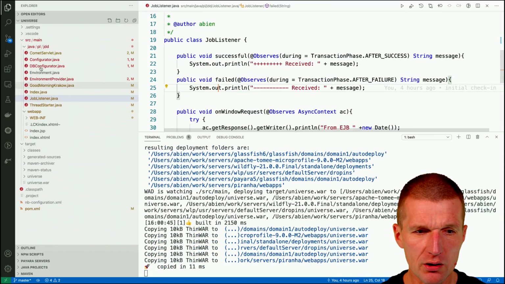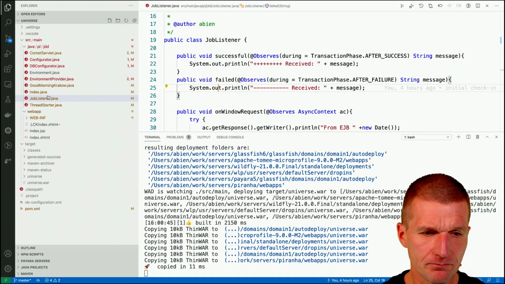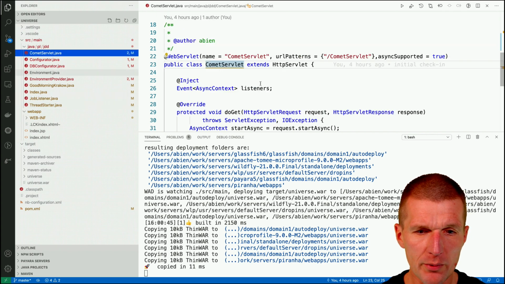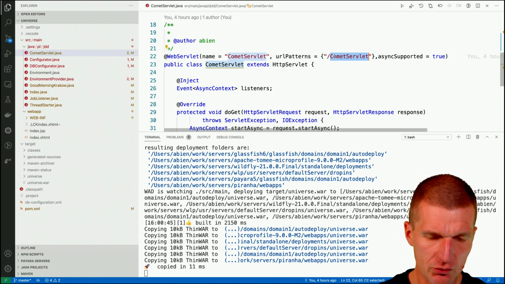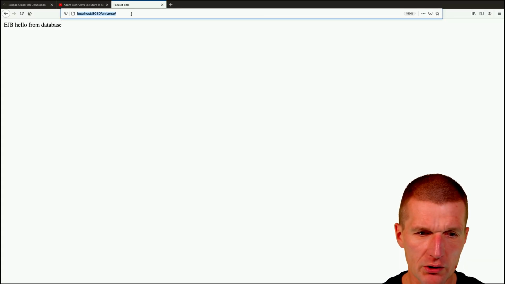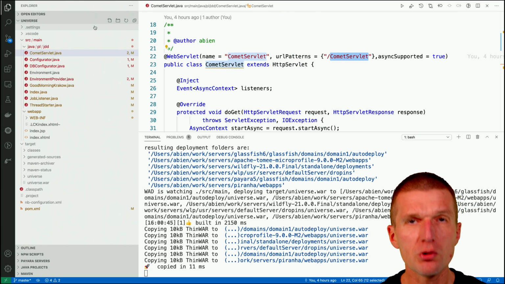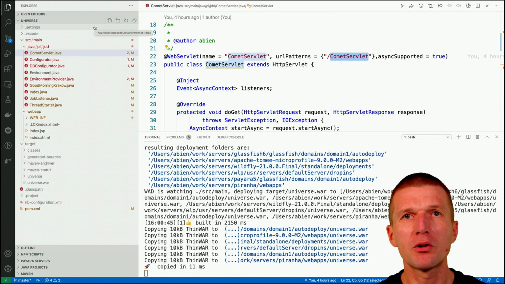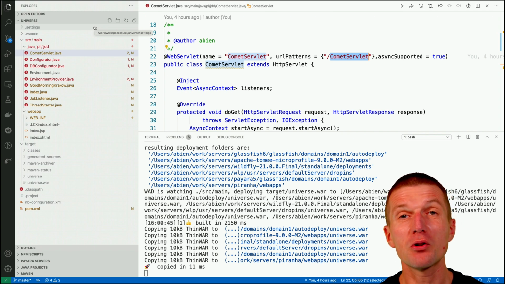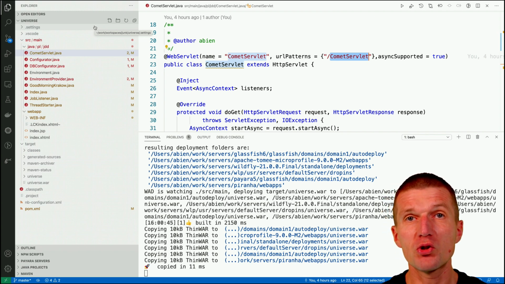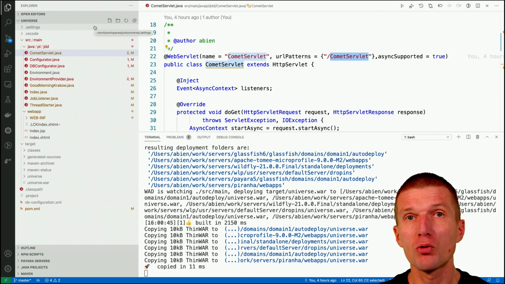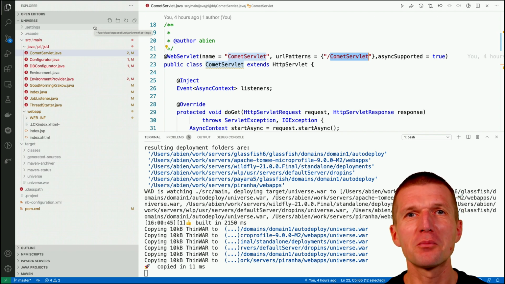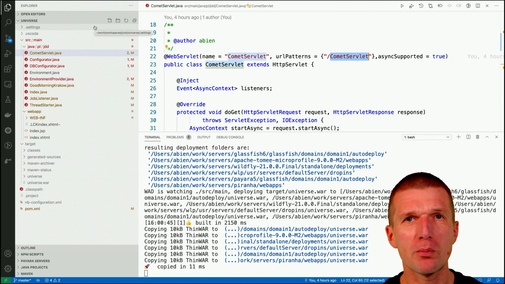What we also had was the Comet servlet. It should also be available with the URL pattern CometServlet. So let's test that. And yeah, it also works. So this was the real-time migration of an eight-year-old project written with JDK 1.6 and Java EE 6 to the newest Jakarta EE server, which supports Jakarta EE 9.